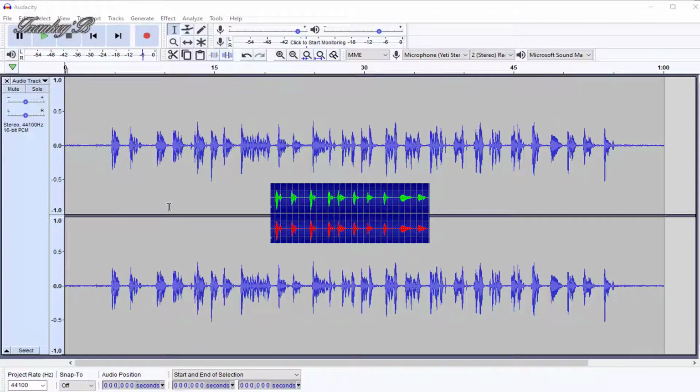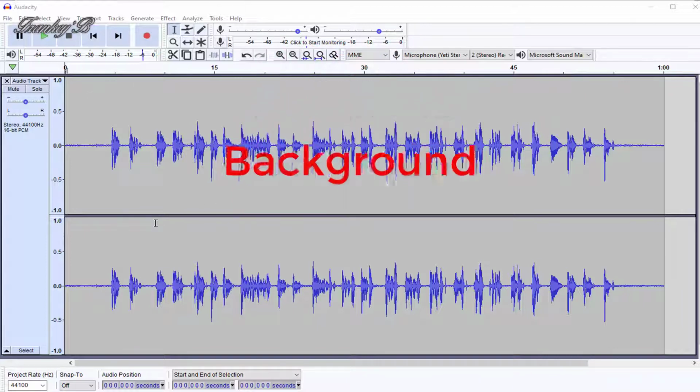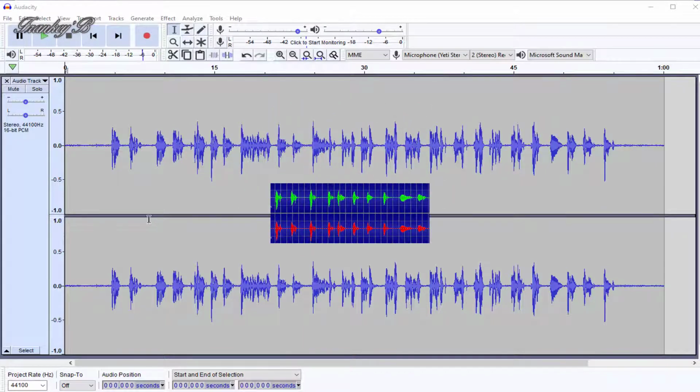Hi, I'm Frankey'B, and this video is about how to remove background noise in Audacity. Very straightforward and very quick. Now, make a recording, and here's one I did earlier.